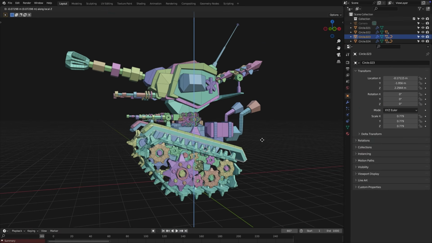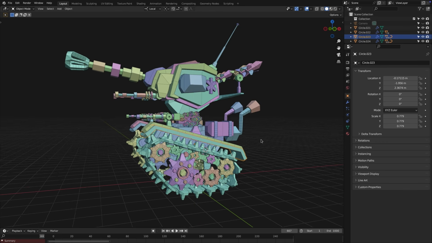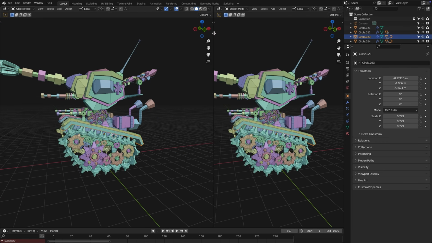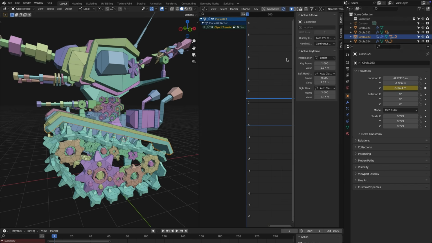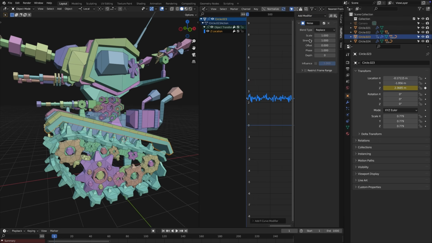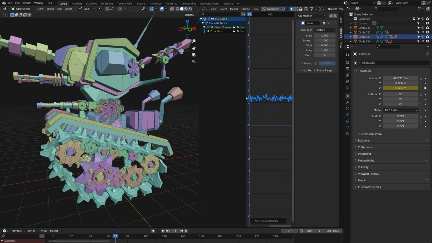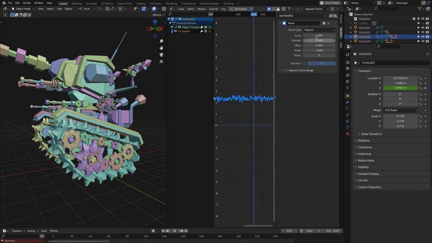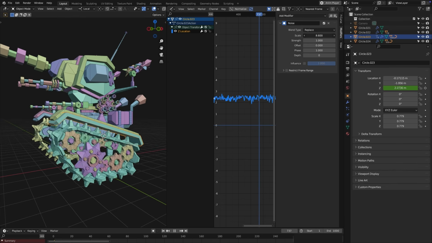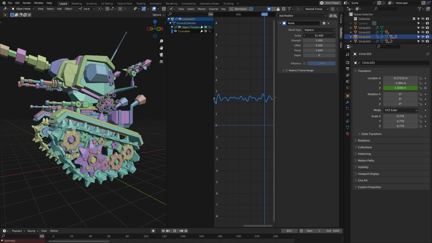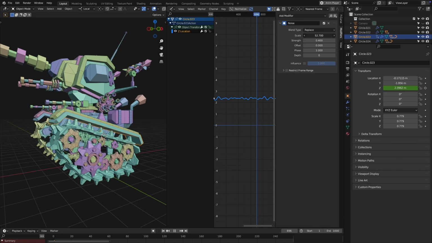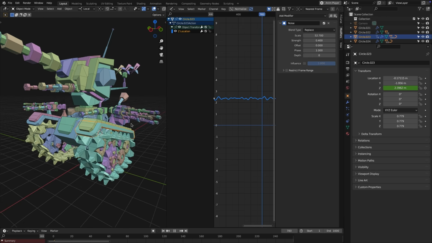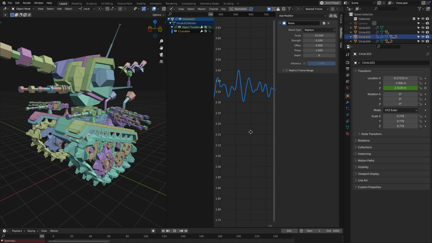Since tanks are designed for smooth highways, we need to simulate some heavy off-road shaking. I want this entire side suspension to bounce up and down. I'll select the main fender piece, open the graph editor, and drop a single keyframe on the Z location. Now hit I, go to Modifiers, and add a noise modifier. Whoa, okay, that is way too violent. To fix this, I'll increase the noise scale to about 30, which stretches the wave and slows down the shaking. Then I'll lower the strength to 0.2 to reduce the bounce height.